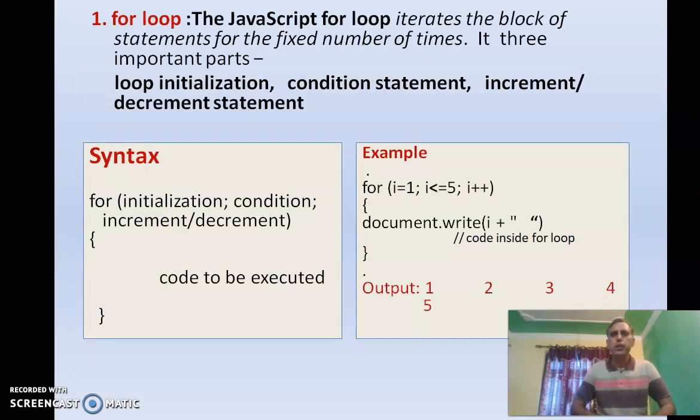The for loop iterates the block of statements for a fixed number of times. The for loop is used in situations where the number of iterations is known in advance. A for loop has three parts: loop initialization, condition statement, and increment or decrement statement. Let us discuss these parts by the syntax of the loop. The syntax of for loop is similar to the for loop in C language.